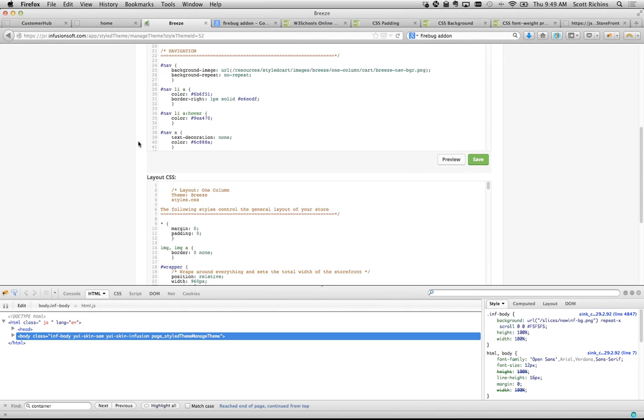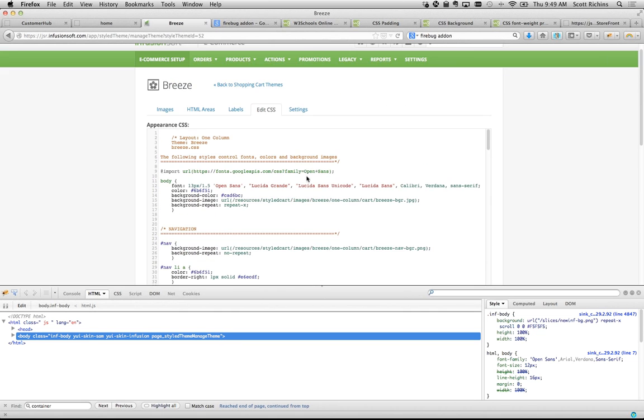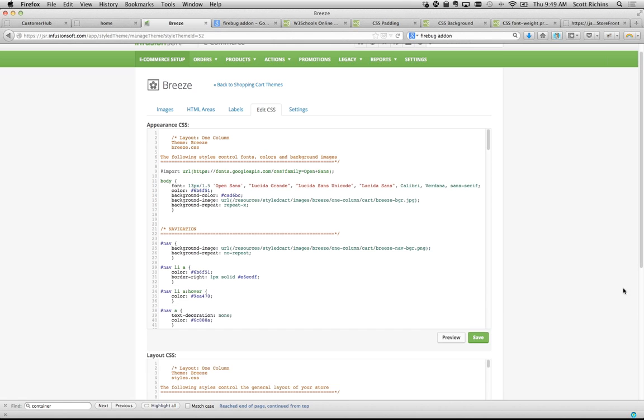Again, we split it up here between layout CSS and appearance CSS. You don't always have to do that, but we were trying to make that easier to navigate and work with. Notice we're commenting things out here. The following style controls fonts, colors, and background images. This is telling us everything right here as far as the body information. If I wanted to modify the fonts here, I could modify that.